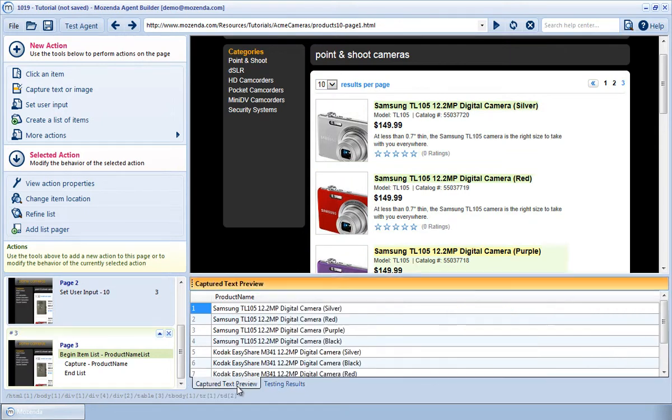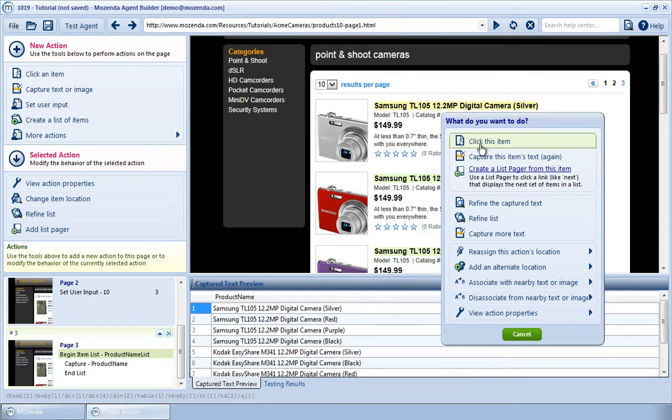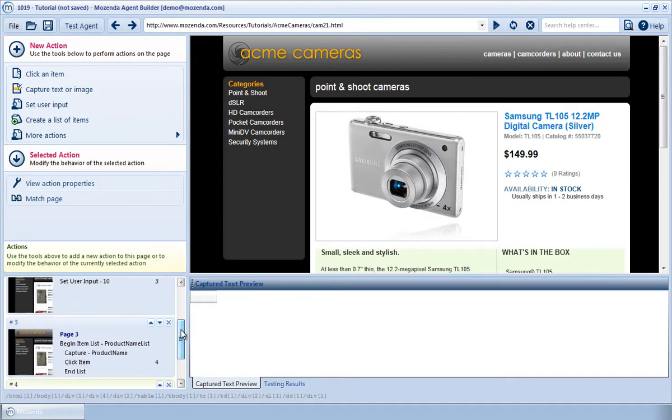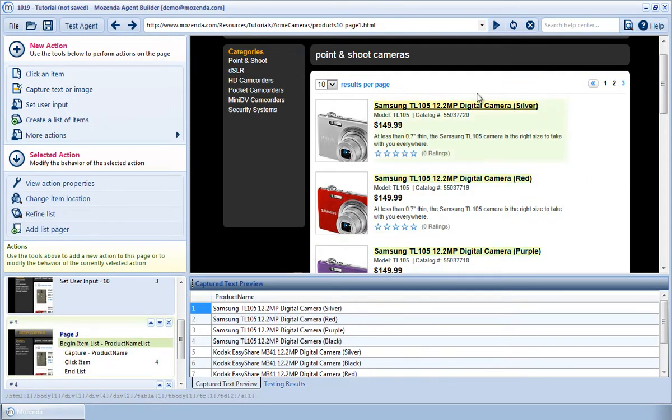When I look at my Capture Text Preview window, I can see the list of products on the page. Now, to click on every product on this page, all I need to do is click on the first product present and choose Click This Item. This brings me to the product page, which is now page 4 in my agent. Back on page 3, the agent will click on every product in turn.